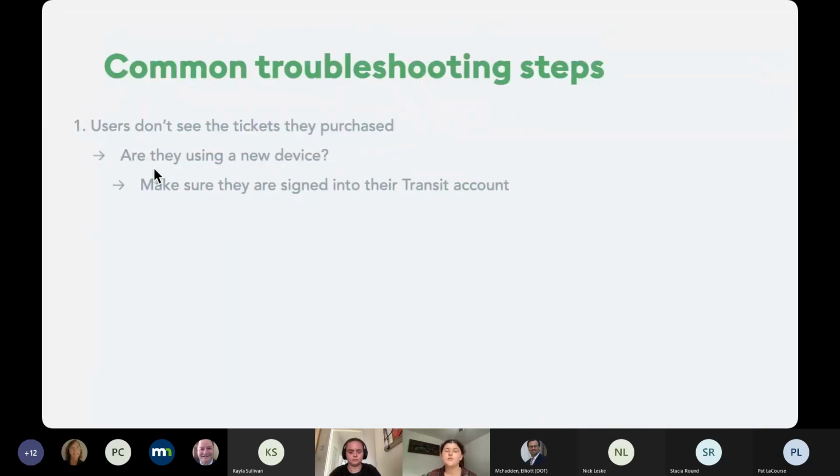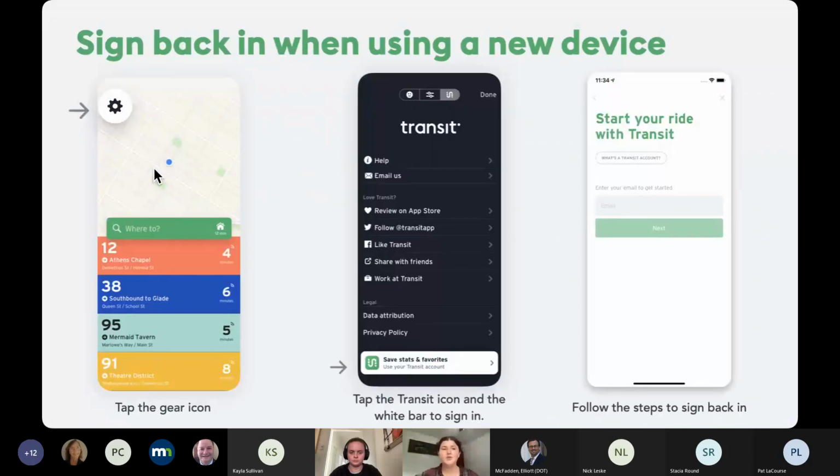So if they don't see the tickets they purchased, you can check that they're using the same email address, but it's also important to check that they are signed in to their Transit account. And this is most important if they're using a new device. Because the tickets are not stored within the actual app, they're stored within your Transit account. So that means if you get a new phone, anything like that, all you have to do is sign in to access your tickets.